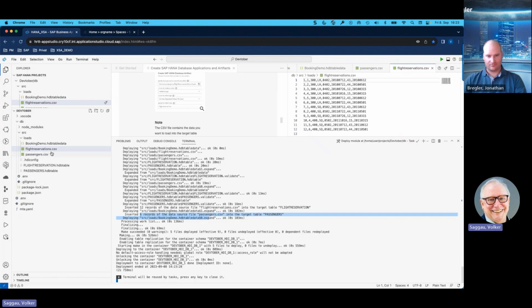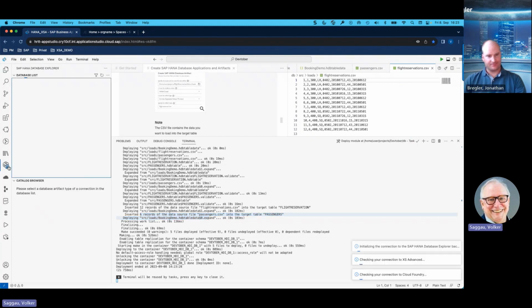So we are in the database, and can we see already that we have that in the database, Jonathan? We certainly should be able to do that. If you go to the Database Explorer perspective in SAP Business Application Studio. Yeah, so we try to do that one.